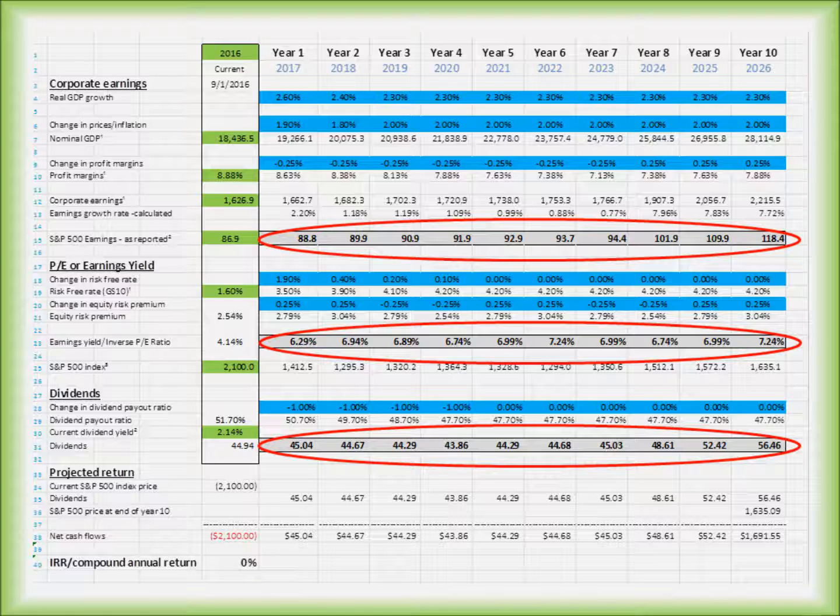Finally, we put all the cash flows together. We have the current S&P index at 2100, which is an outflow when we purchase it, and then our cash inflows on line 35 and 36 will be the dividend stream going forward plus the sale of the fund at the end of year 10. Line 38 shows our net cash flows for the 10-year period, and the internal rate of return is calculated on line 40. And so that's how this works.